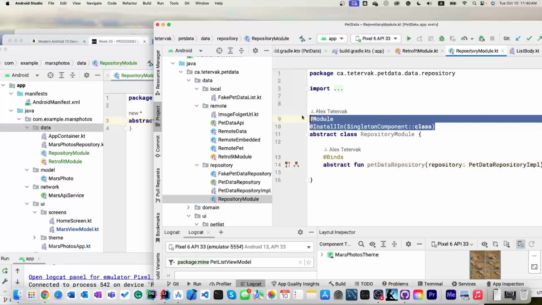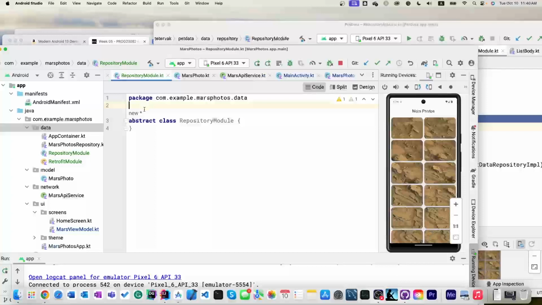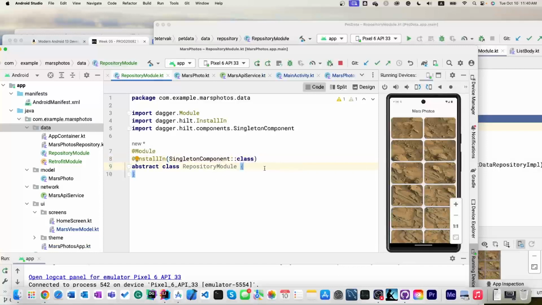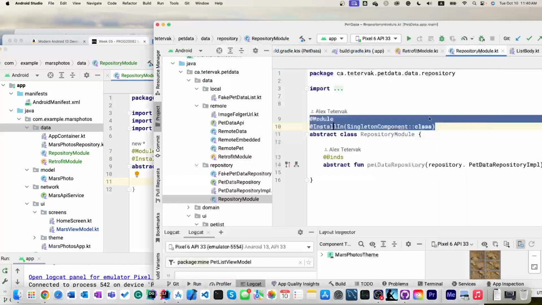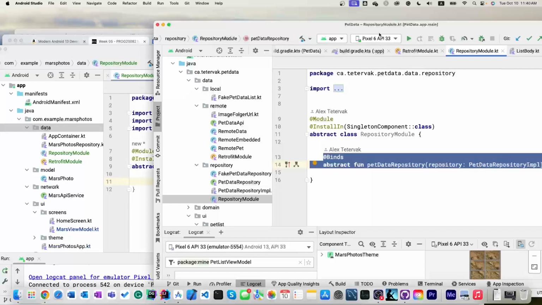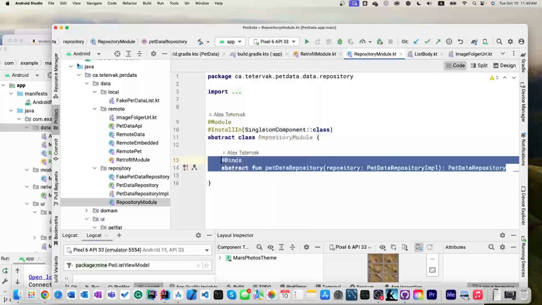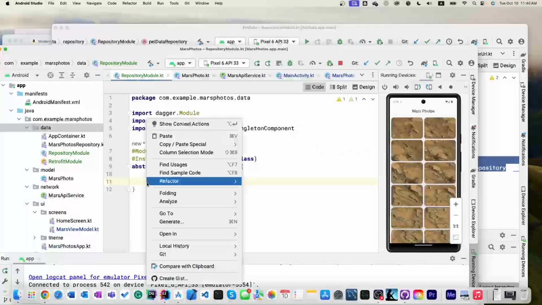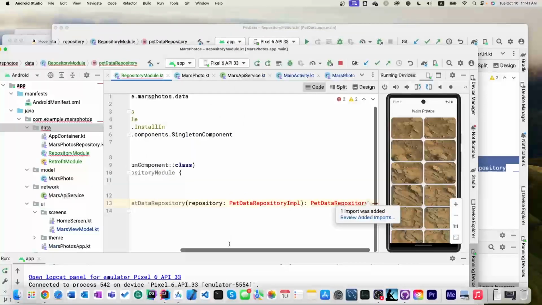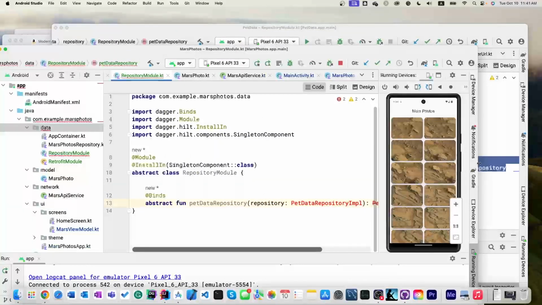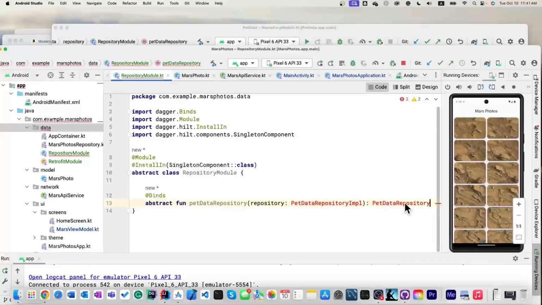I need this on top, and I need binds that links repository implementation and interface. So we'll need binds, okay? So first I will copy paste this part on top. All right. And I need binds. Copy. That will link repository implementation and name of the interface.